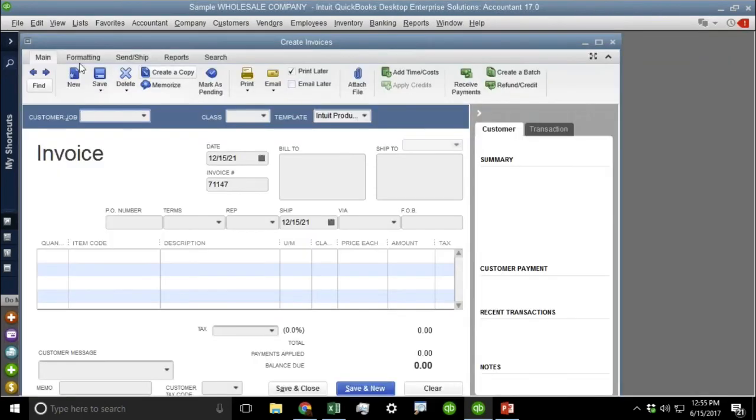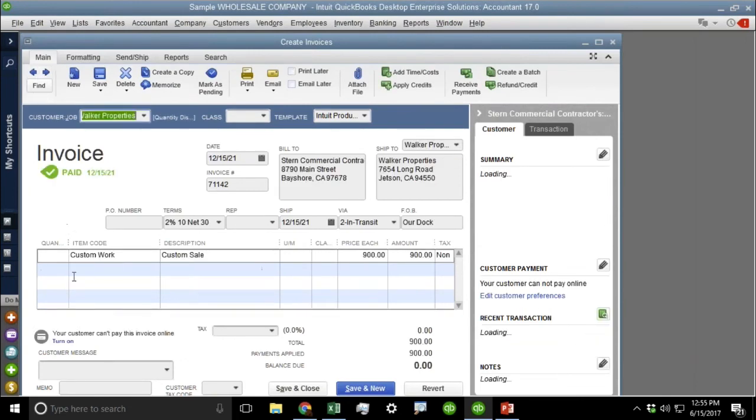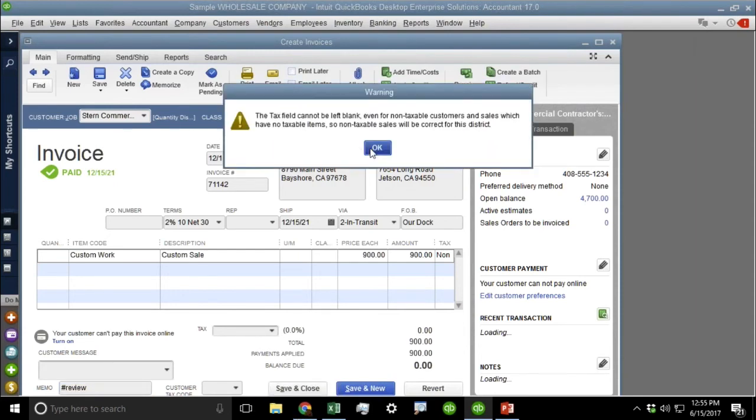So I'm going to take maybe another invoice of some sort. I'm just taking, in this case, a check and an invoice. I'm going to come down here in the memo, and I'm also going to hashtag this review. So I'm going to hit save and close.